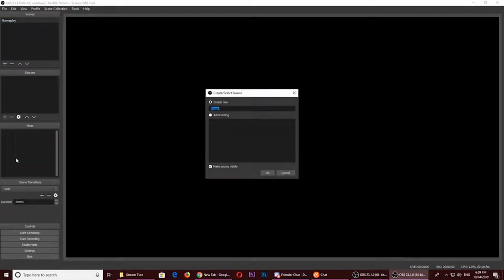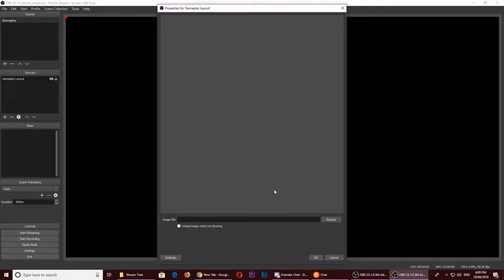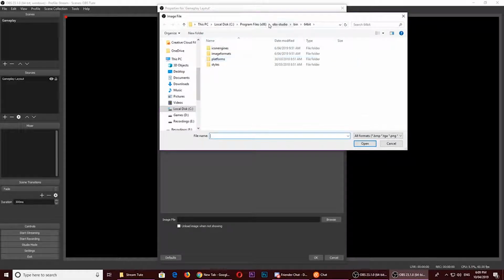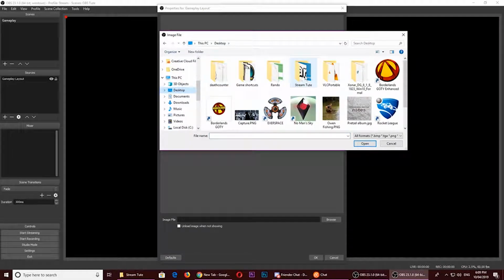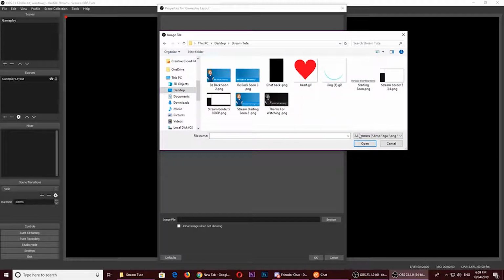So I'm going to choose an image. I'm going to call this gameplay layout, I guess. I don't know what I would normally call it. Maybe just layout. I'm just going to call it gameplay layout. Make source visible because we want to actually see it. So I'm going to do that. I'm going to grab that image, my stream border for 1080p streams.